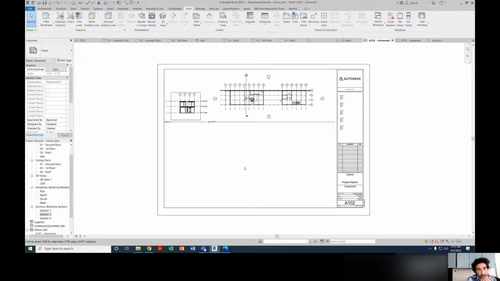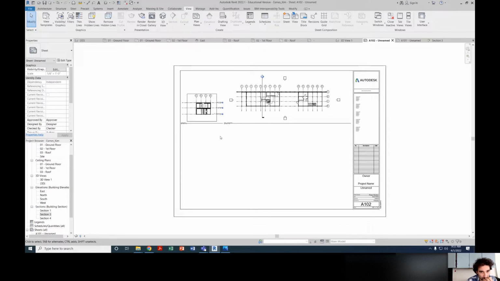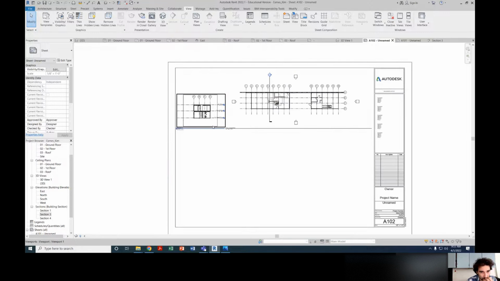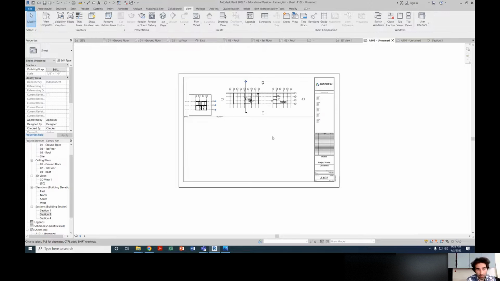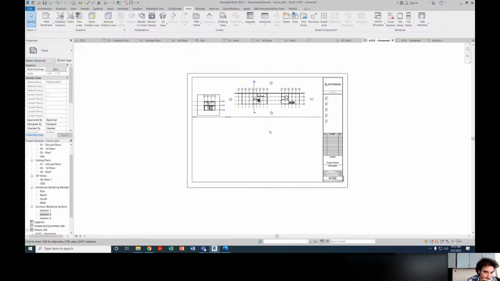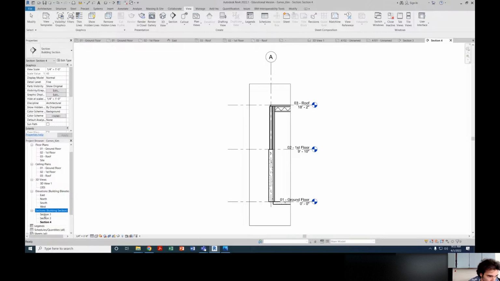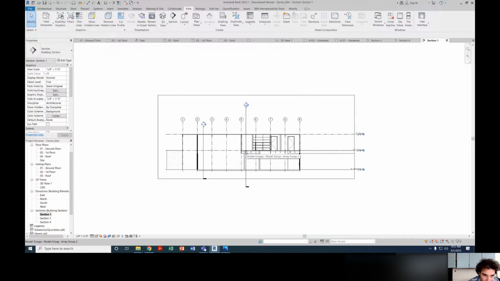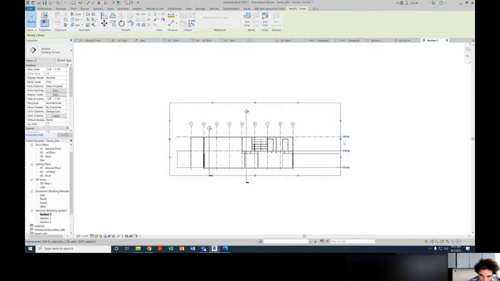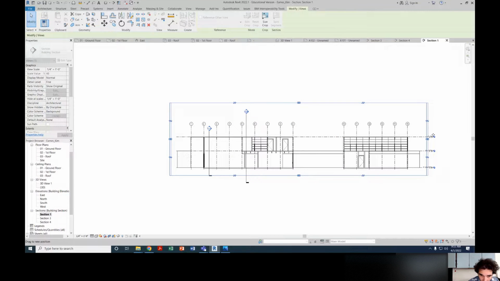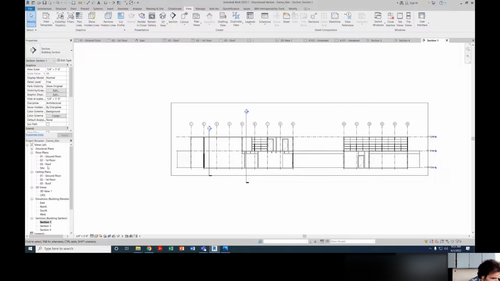And my sheet does not read well currently. But you know what? I'm going to get all my views in here first and then work on the reading of the sheet. Okay, let's see. So we have a long section. I want to show the whole thing.